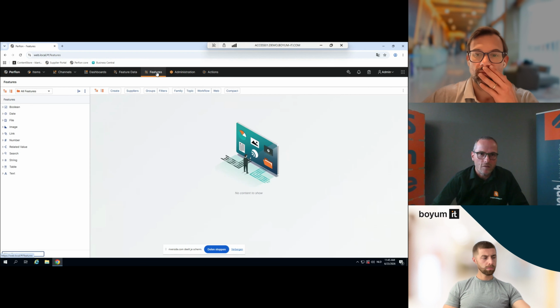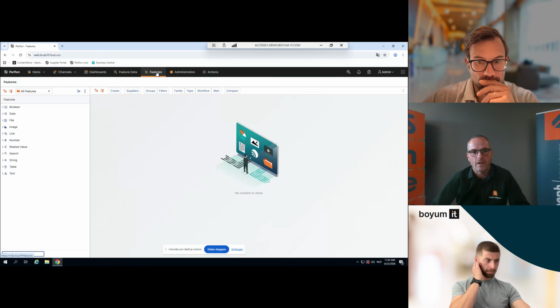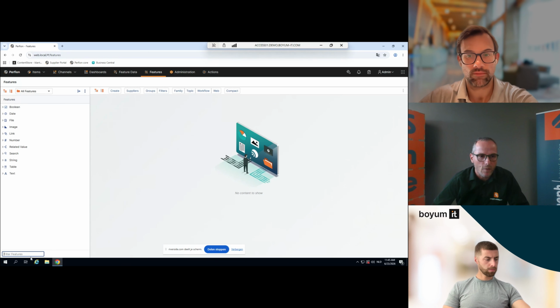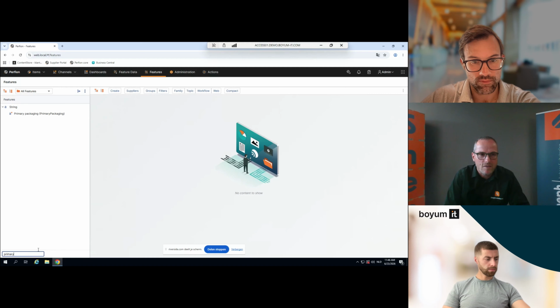Features is a function where you can create all your attributes inside Perfion, and an attribute can also hold a configuration, saying, I have one entity, I'm creating an entity, and I will add some product feature attributes to that entity. So I'm now going to look for the entity I want to create, and this is called primary packaging. I can search here on the left-hand side, and this is the entity I'm going to create.